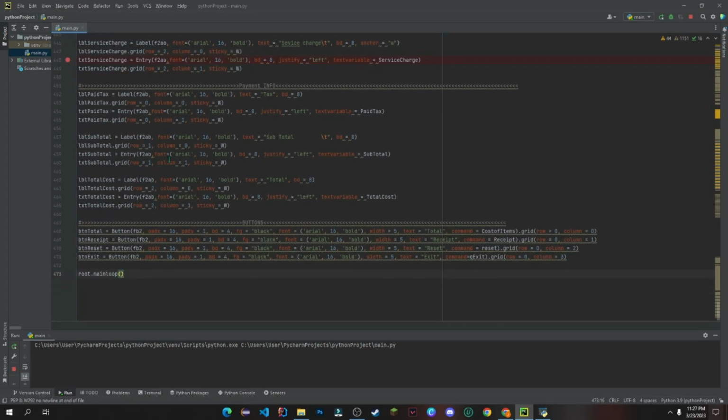So for the last code, this code defines and creates 4 buttons using the tkinter module in Python, and the buttons are named btn total, btn receipt, btn reset, and btn exit. Each button is also positioned in a specific row and column using the grid method.